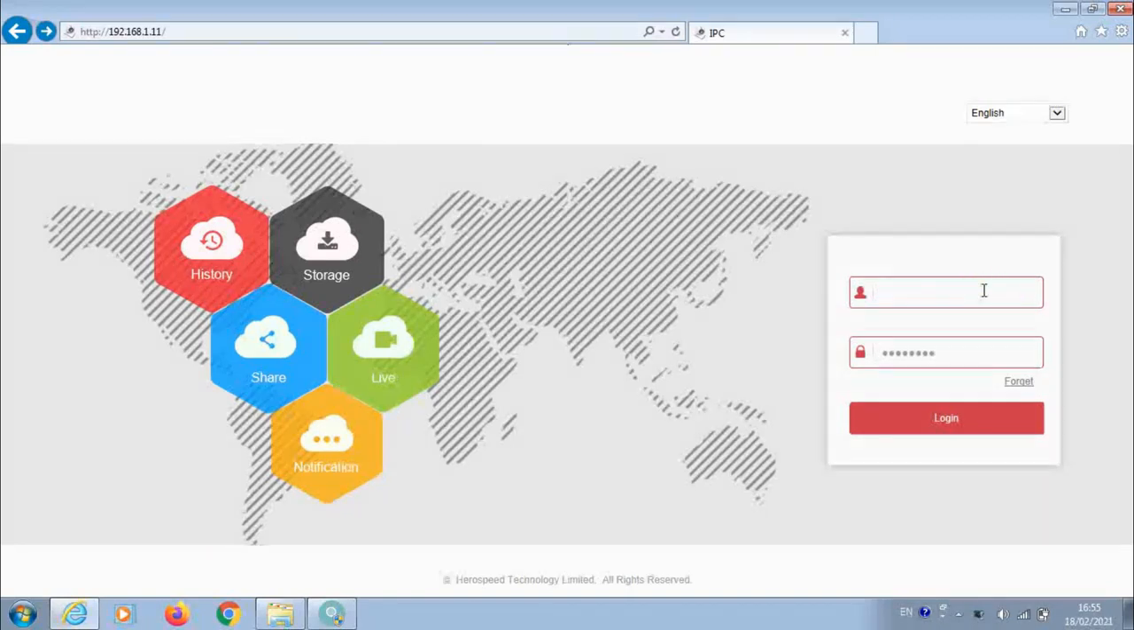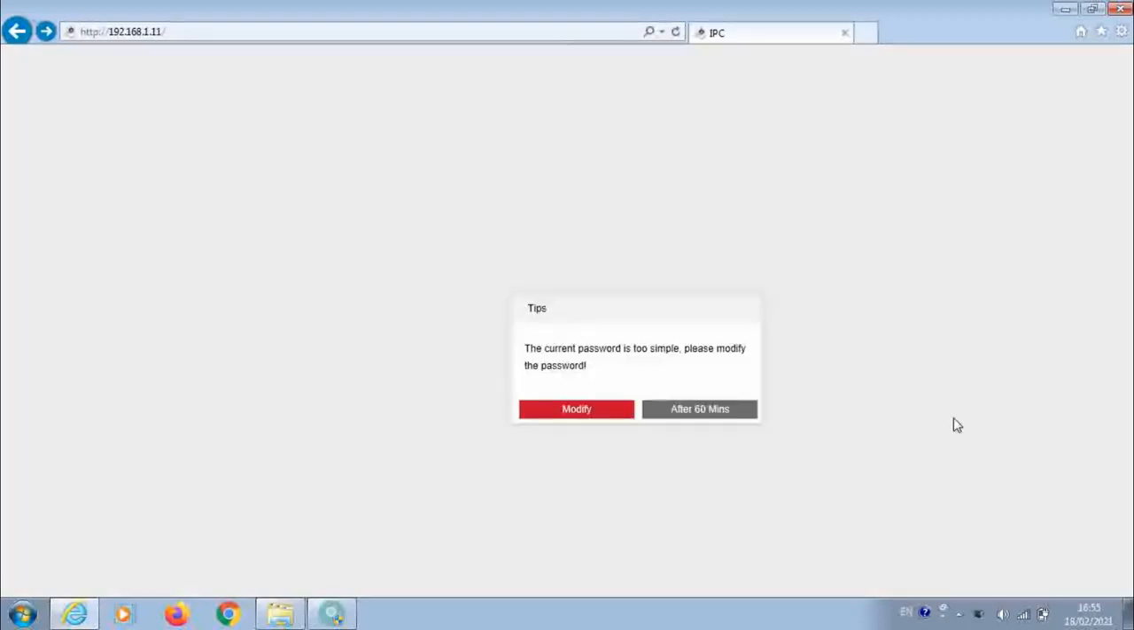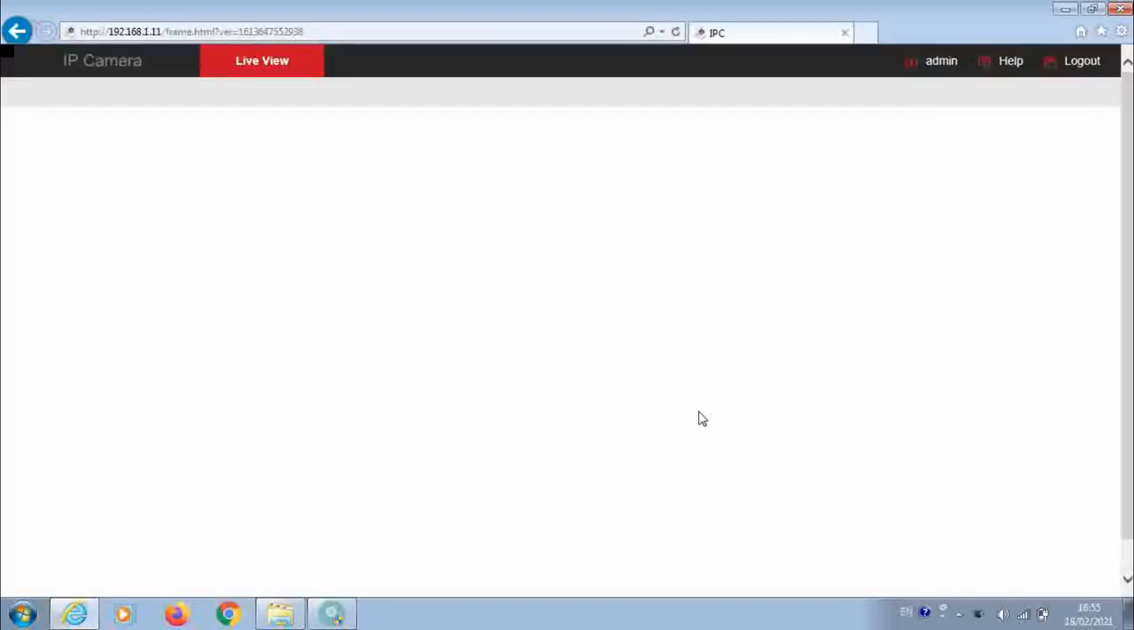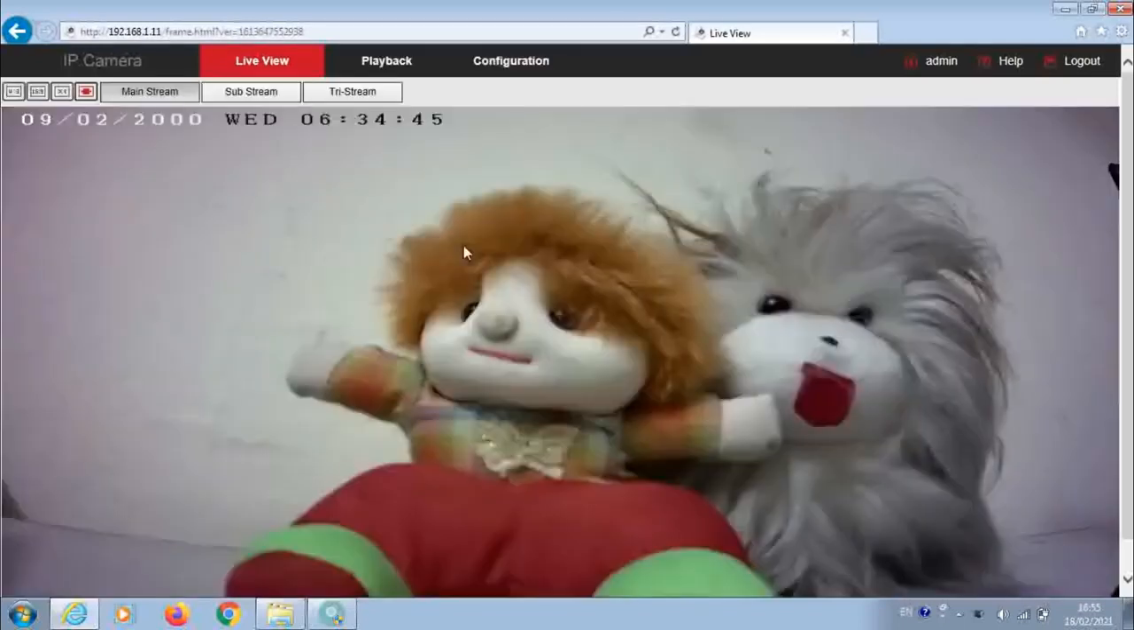Now type username of the camera, that is admin, and the password 12345. Click on login. You are getting the message, the current password is too simple, please modify the password. We will do it later. So finally your camera is online.